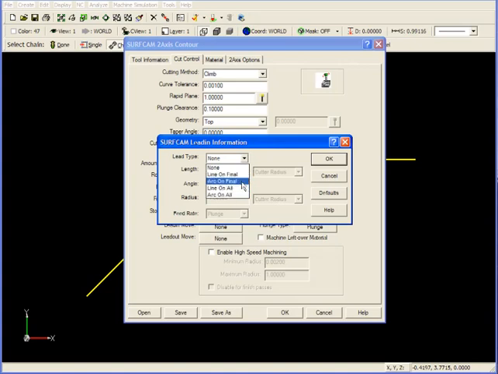Line on final and arc on final means that at only the last peck depth will you get a lead-in move. Line on all and arc on all means that at every peck depth you will get a lead-in move, either a line or an arc. I'm going to choose line on all.